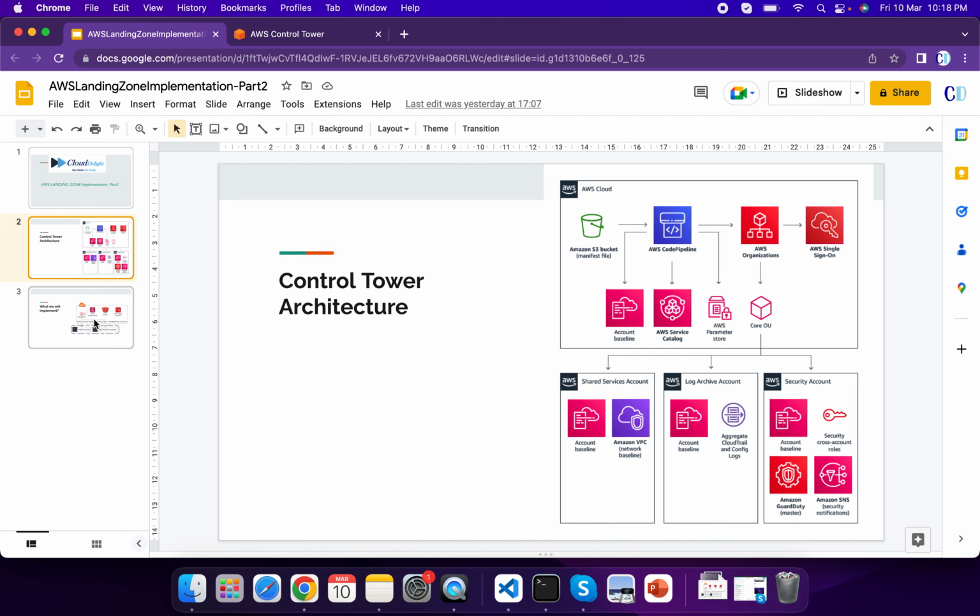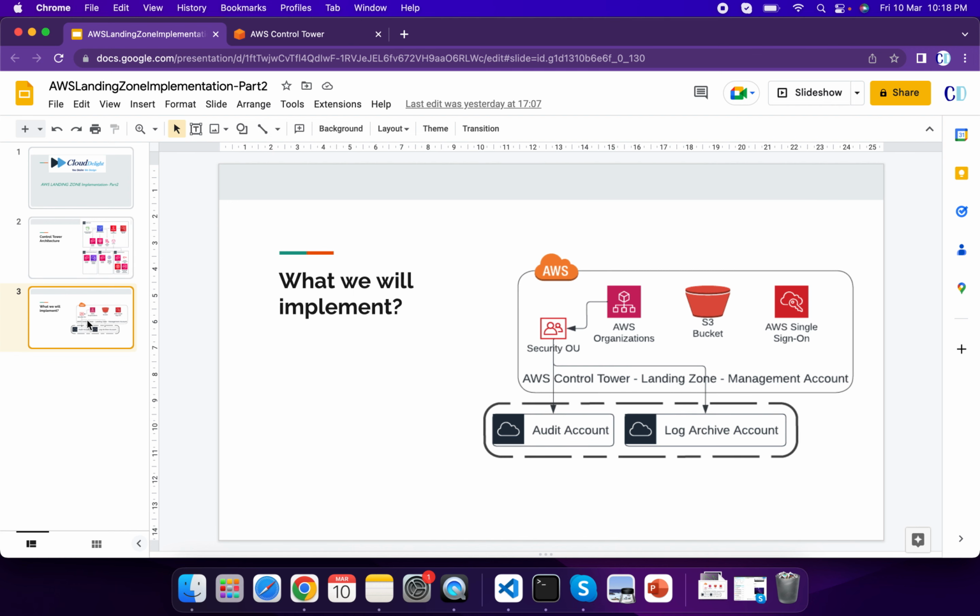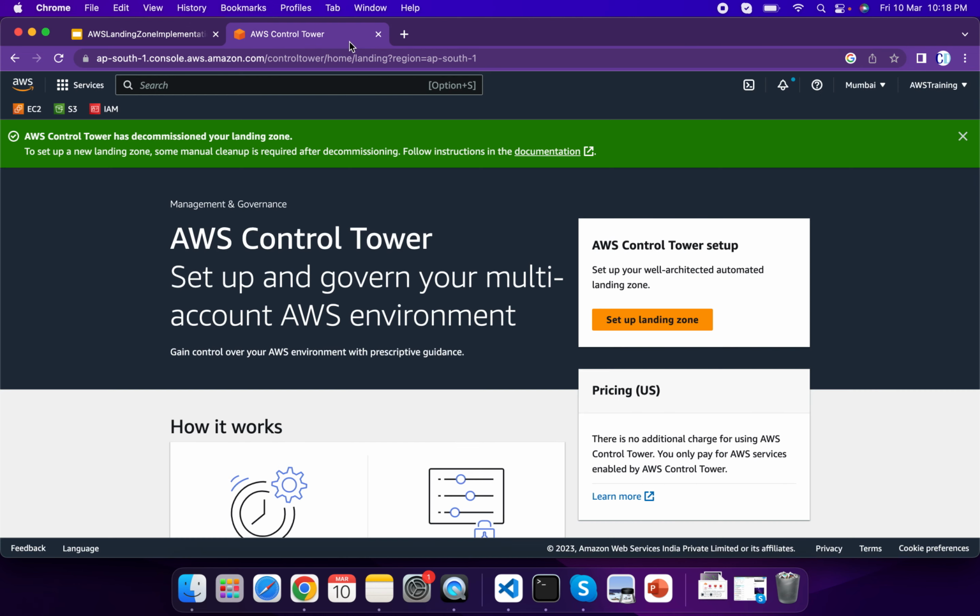In our demo, to understand the process of creation properly and clearly, we have kept it simple. We will have one management account where we'll be initiating the Control Tower landing zone creation, and we will add two more accounts, one for audit and one for log archive, under a security OU. OU is nothing but organization unit. So let's switch to the AWS management console.